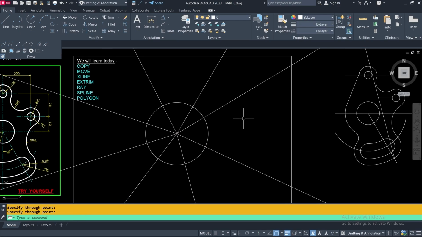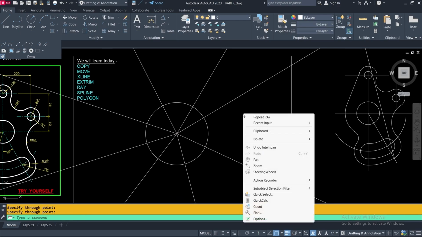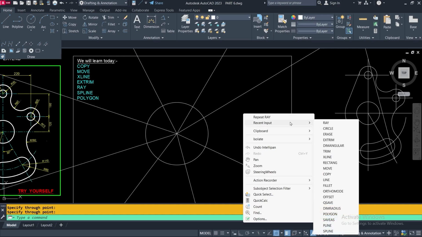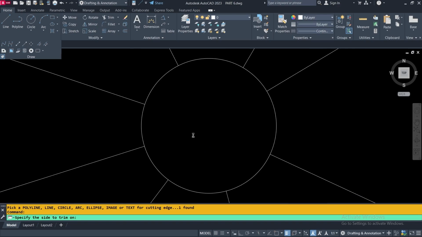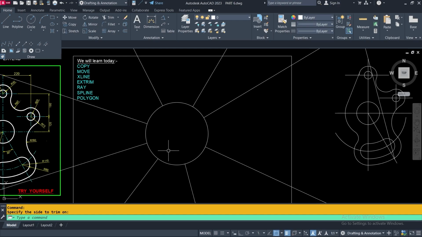Now I am going to select the EXTRIM tool. I am not typing it again, right click, then recent input, going right hand side, and here you see EXTRIM is showing. I am selecting it, click, the EXTRIM tool is selected, and the boundary I need to select, I am going to select this circle. Then if I click inside the circle, see what happens, click. So all the inside portion is selected and cut.